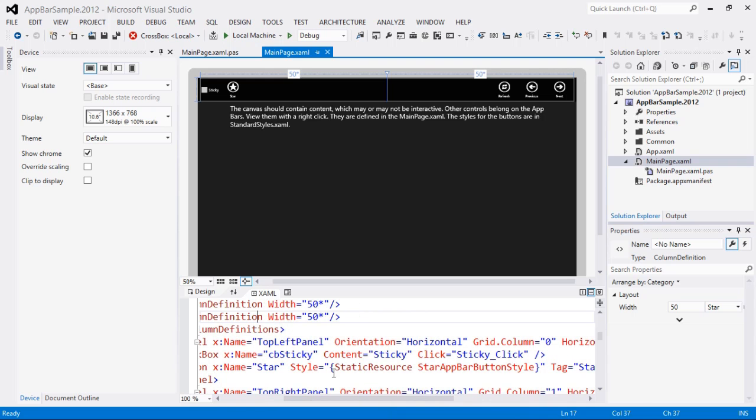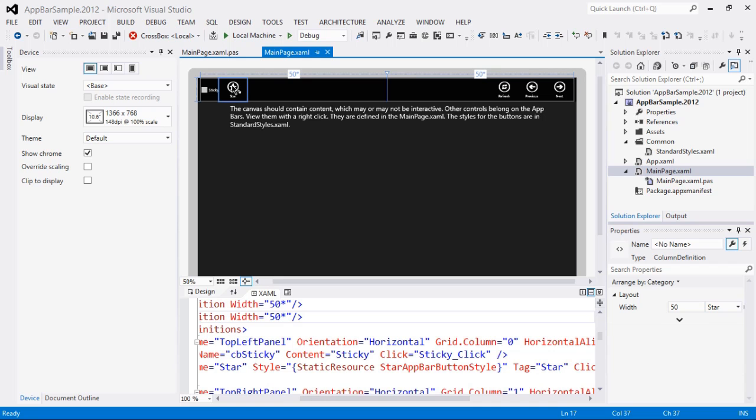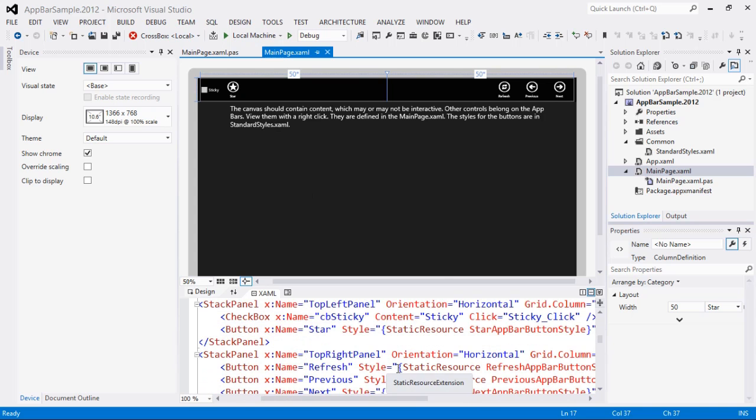I'm using a style here, and these styles come with the standard styles. Those are referenced automatically and included in your app. So you just say, I'm using this StandardAppBarButtonStyle, and that gives your button the right style. That way they're going to look like the rest of the buttons in the app. And there is a special font that provides these glyphs that we're using here. There's a number of styles already predefined, or you can look into that standard styles XAML to figure out how they're defined to create your own styles.